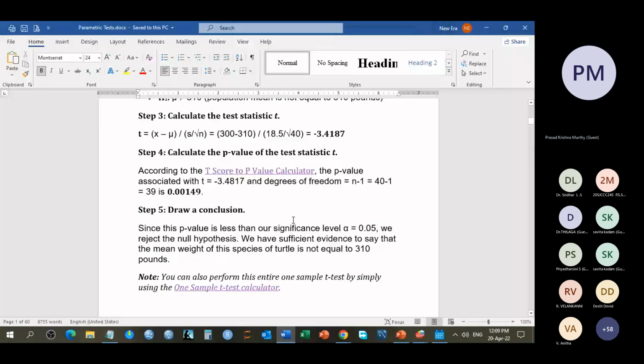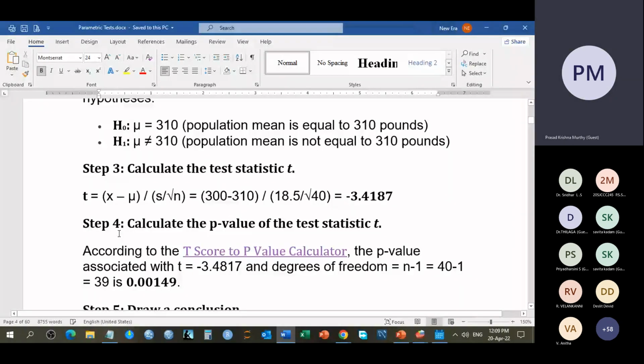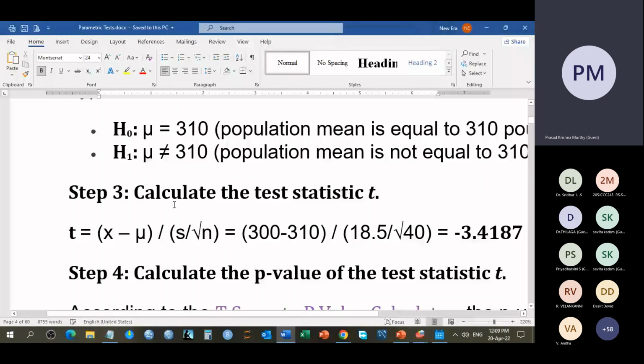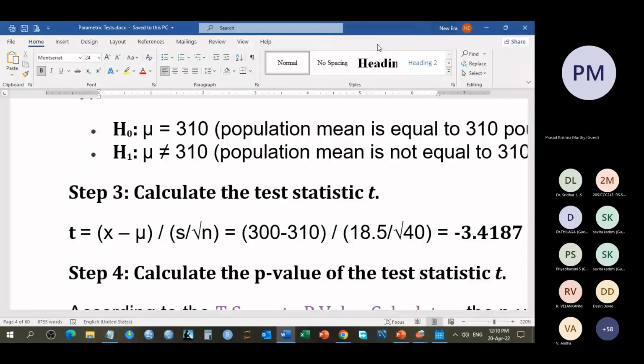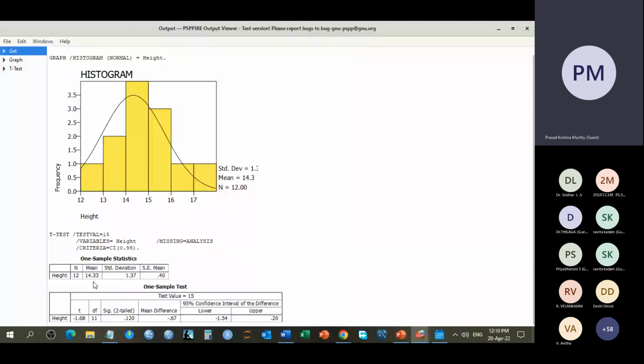Yeah, this is the formula. T is equal to x minus mu divided by s over square root of n. X is the sample mean, that is 14.33, that sample which I have got, and mu is that 15 which I had mentioned, and s is the standard deviation which I had got. Square root of n is square root of 12 in this case. So 14.33 minus 15, divided by 1.37 divided by square root of 12.